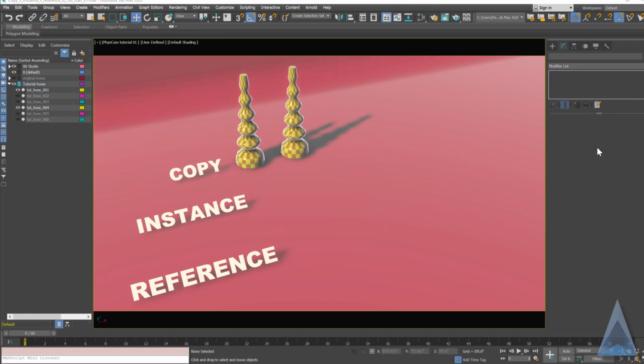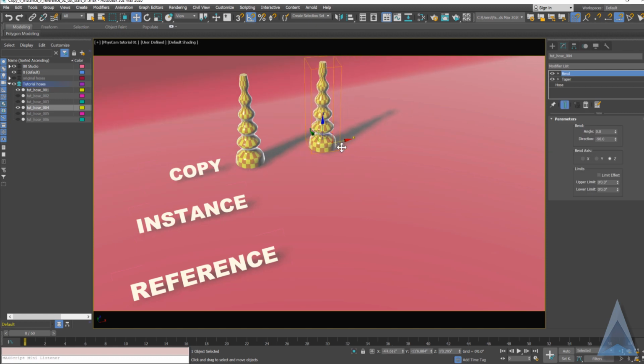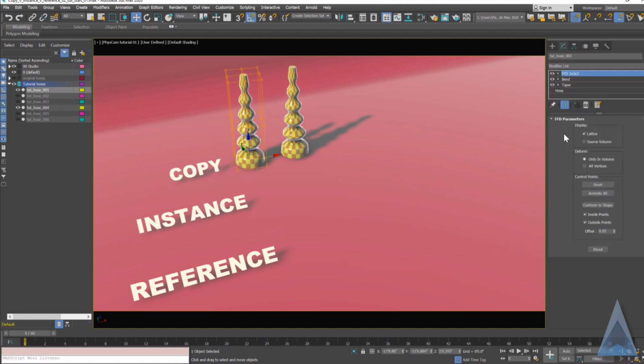Pretty cool. Okay, now let's dive a little deeper. We can make copies act like instances without actually being instances. What am I talking about? Here's our original independent copy, bends all by itself. But what we can do is add a modifier. Let's say we'll do like a freeform deformation.